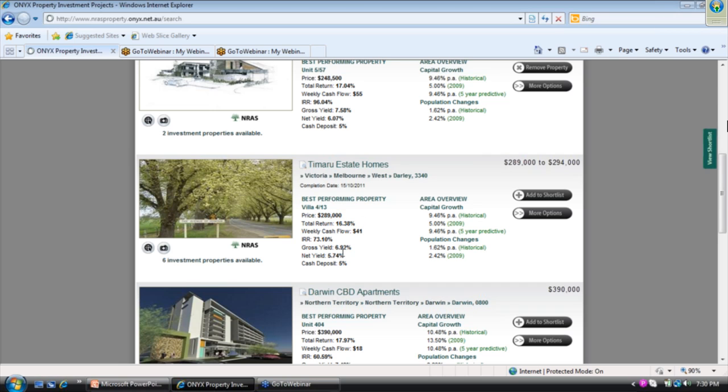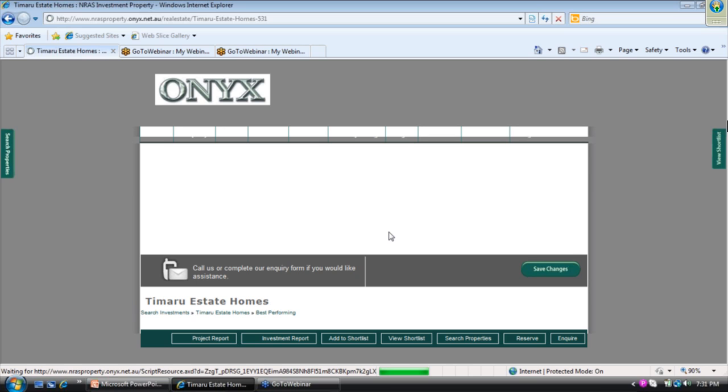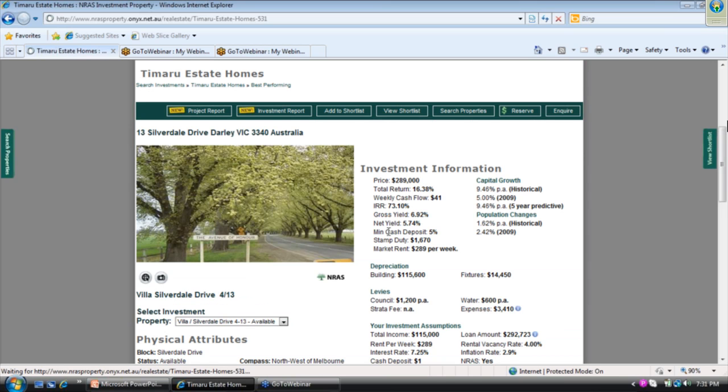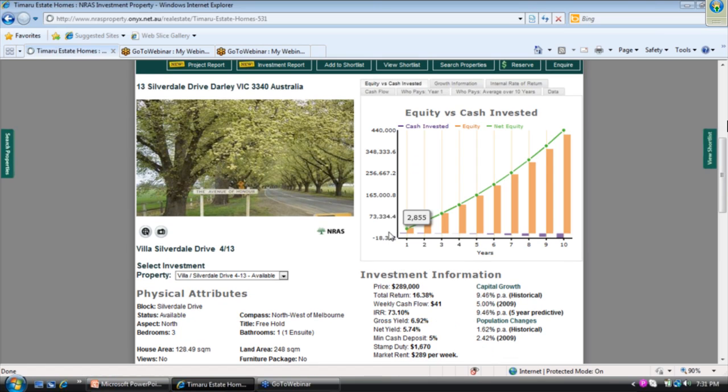When you find a property that you'd like more information on, you just click on the photo and it will bring up some further information. I am aware of the time too, so I'll keep moving along quickly, but we have a manual that we can send you on how to use the website as well, so if anyone's interested in that, you can let me know and we'll get that to you. So this brings up some further information.